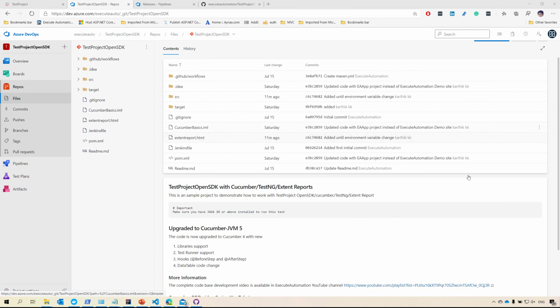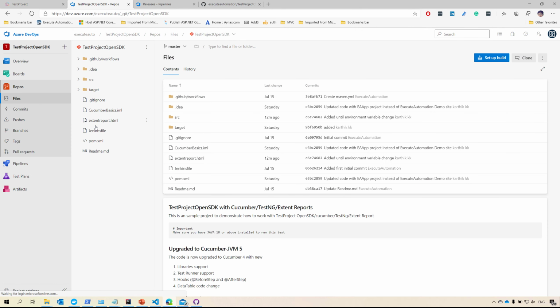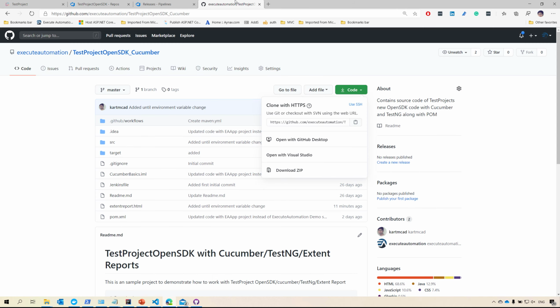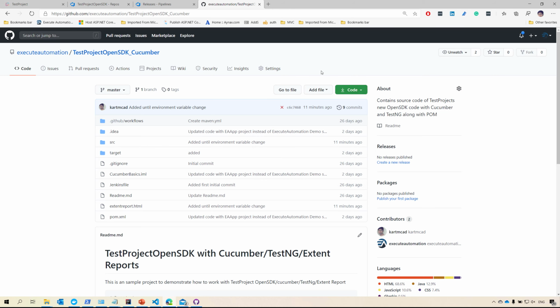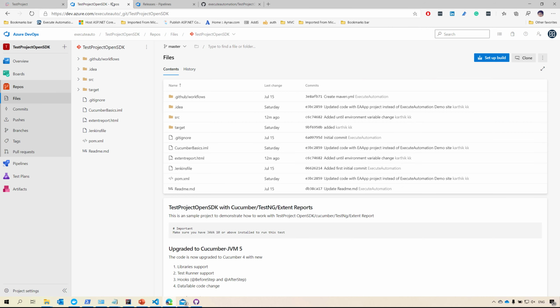All right, so this is my Azure DevOps Pipeline project that I have created already, which is nothing but the TestProject Open SDK, and it has the code that we wrote in our earlier video, which is nothing but the Selenium Cucumber TestNG extent report project, which you can see over here, TestProject Open SDK. Cucumber, we already discussed pretty long before, and now we're going to make use of this particular project. So I have already imported this project within the TestProject Open SDK repo over here within Azure, so that we can make use of it.